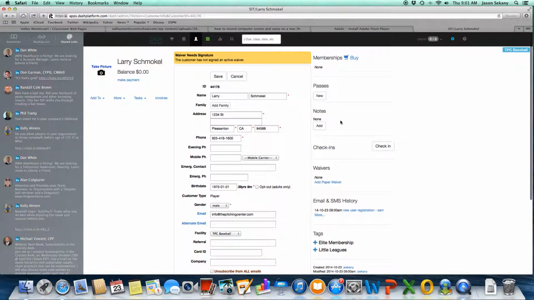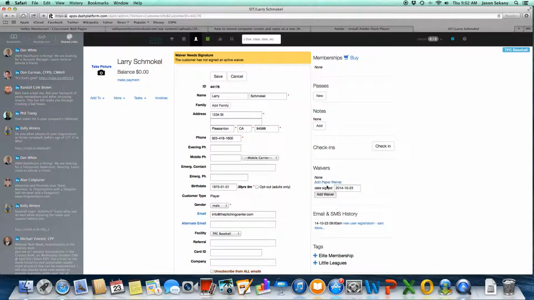All right. Now, in this area, we have the option to purchase a membership. But more importantly, the first thing we would do is come down to the waiver section here and add a waiver. So we're going to click on that, add a paper waiver, and it's going to give us the option here based on the date of today to add this paper waiver.